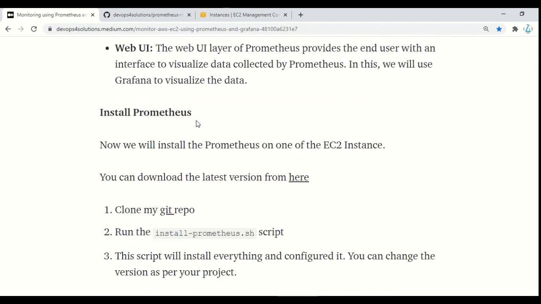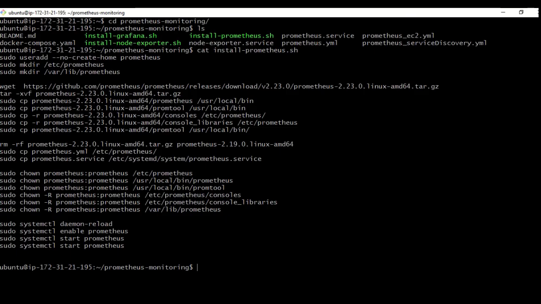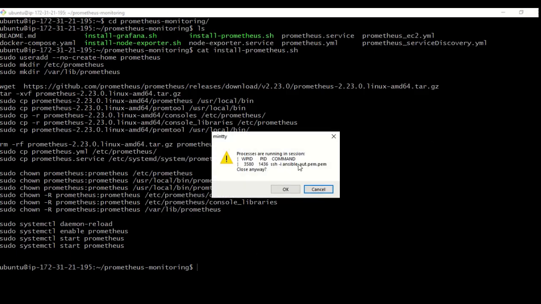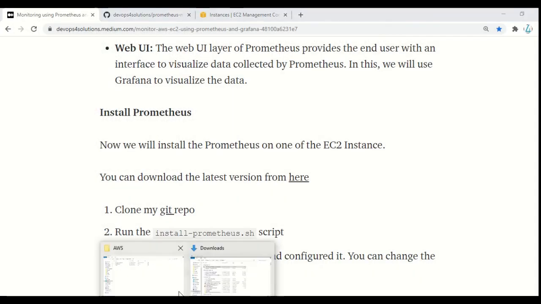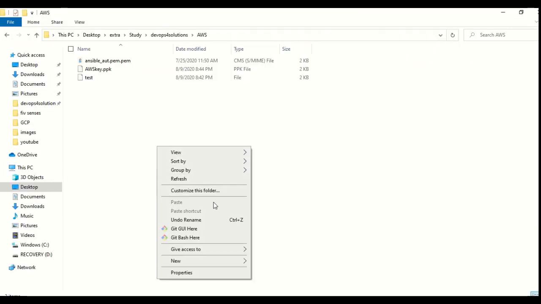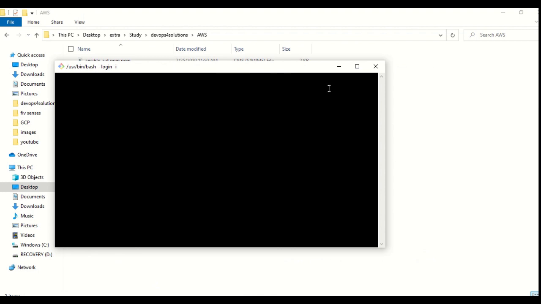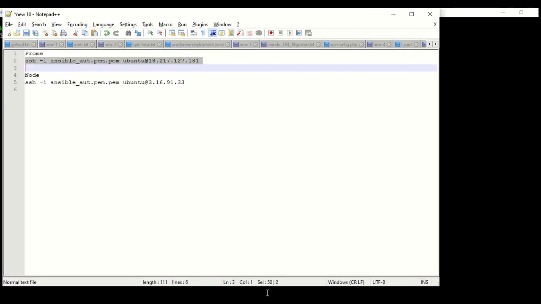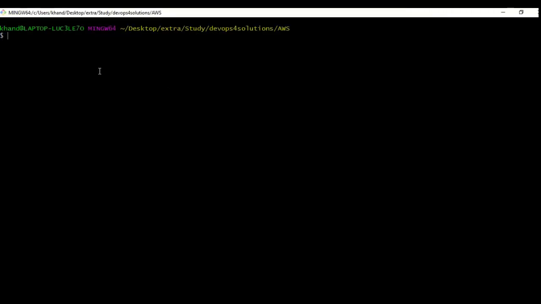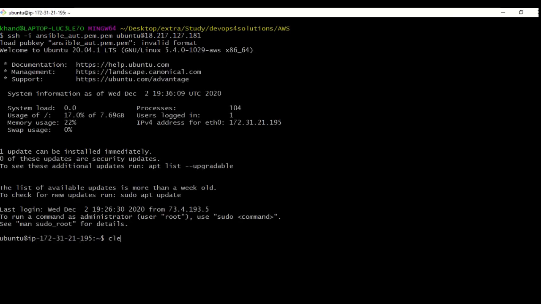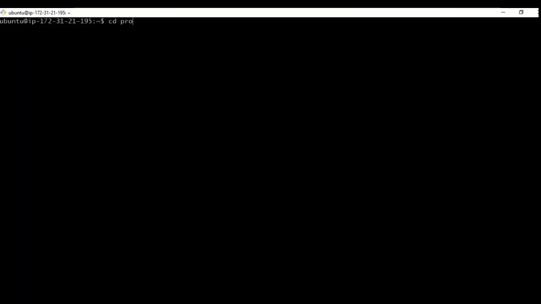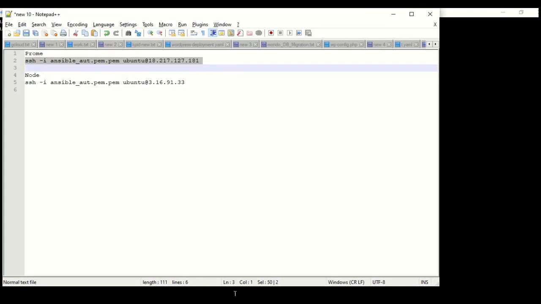So let's start. Let's first install Prometheus. I will log in on one of my Ubuntu instances where I want to install Prometheus. Okay, so I am on my Ubuntu instance.